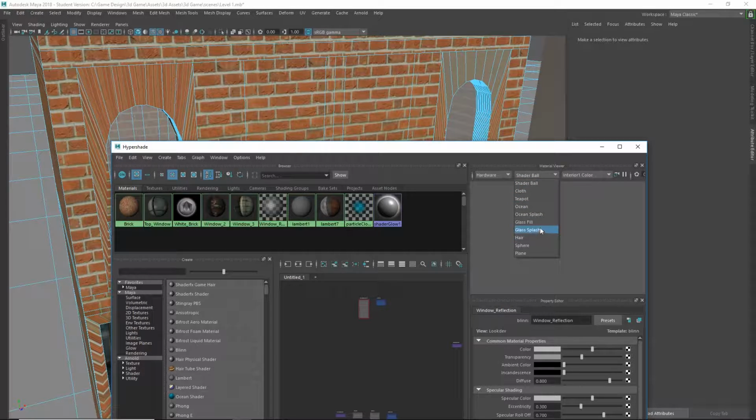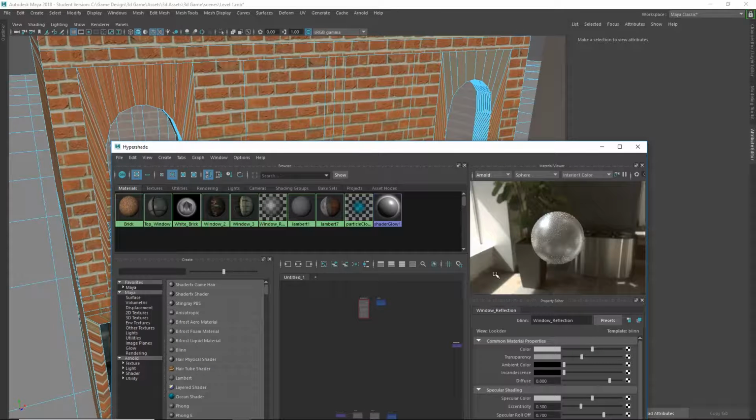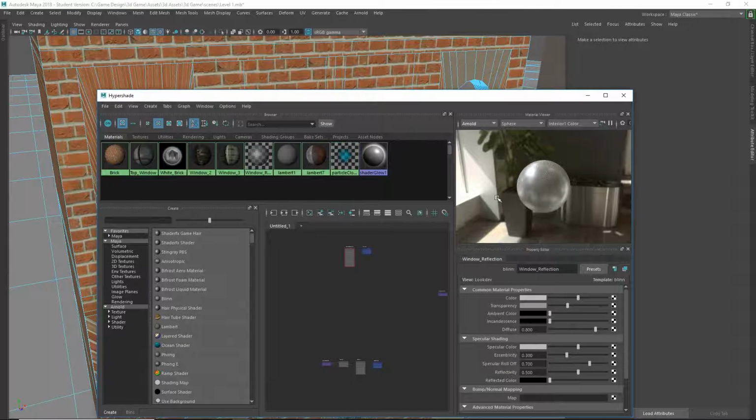Let's see, let's go to glass fill here. I'll frame it up. There we go. See that? Totally reflective. Sphere. Totally reflective. Alright? Just trust me on this because I'm right. And if I'm wrong, you can sue me. Look at that. Does that not look like glass? I'm using the Arnold renderer here just to show you some reflections in a real scene.